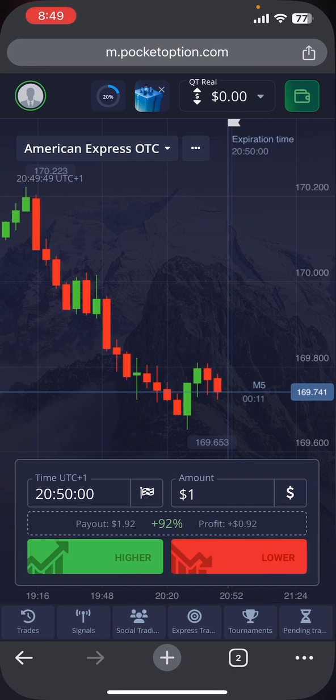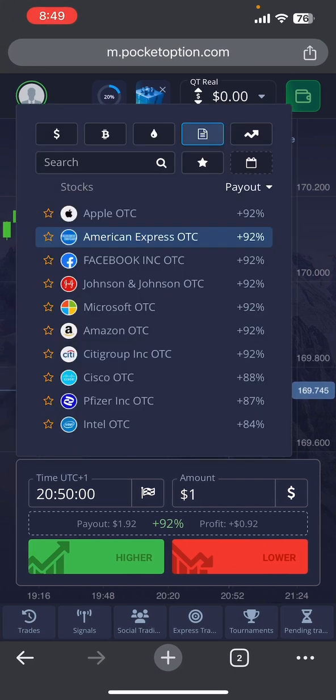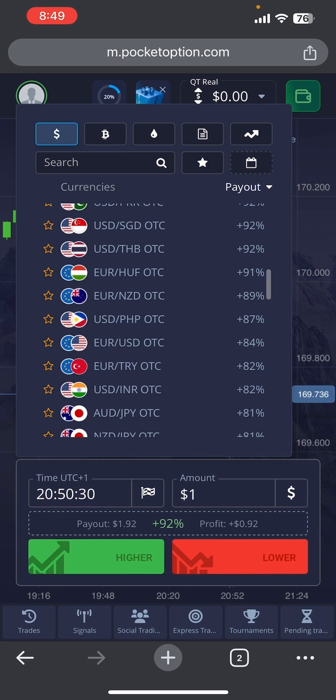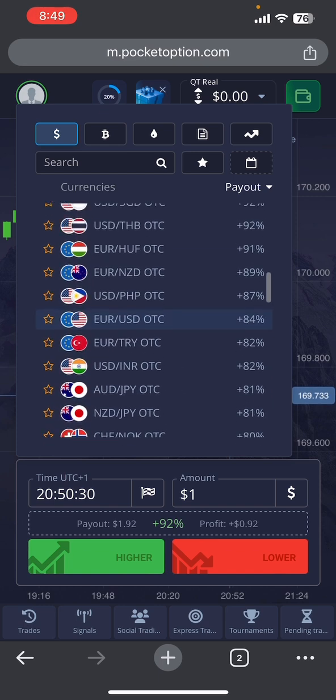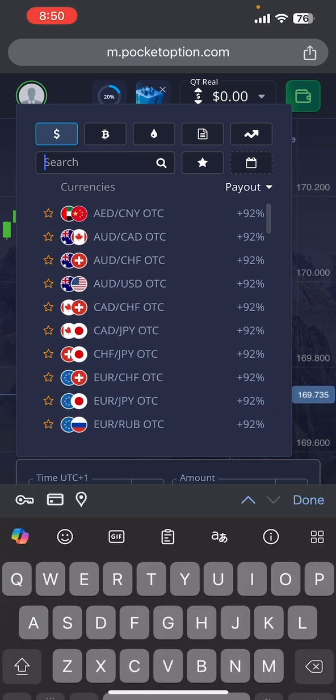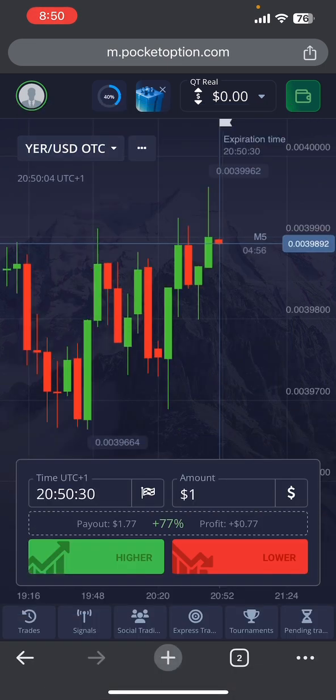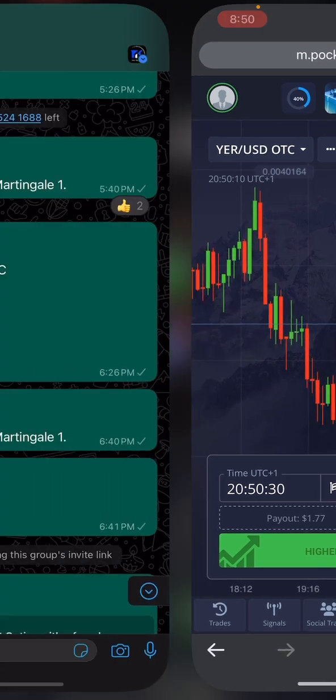YERO USD. So you click up here and select currency, which is the first one with the dollar sign, and go to YERO. You search for Y, you can use the search up here, YERO USD, and select it. So you can see it has changed to the currency that we're about to trade.